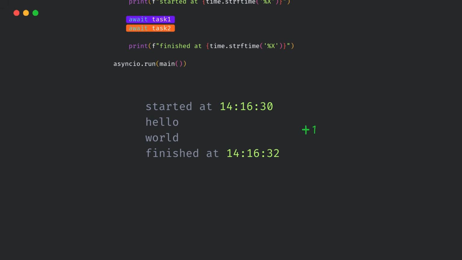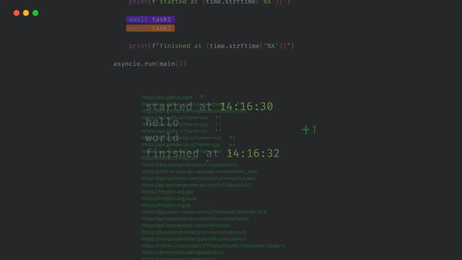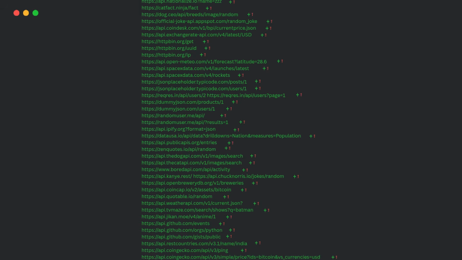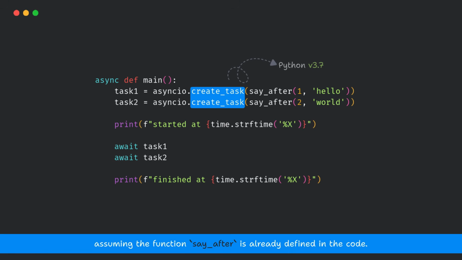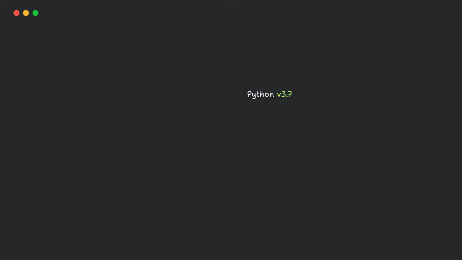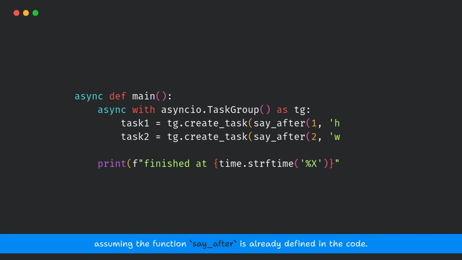That 1 second we saved might not sound like a lot, but imagine doing this with 50 API calls. That's where it really starts to matter. CreateTask has been available since Python 3.7. Now, if we're on Python 3.11 or later, there's a better and safer way to do this, TaskGroup. It's an async context manager, which means we use it with async with.